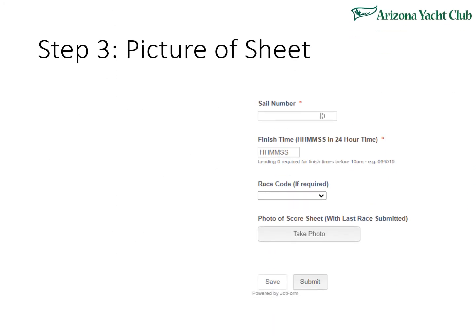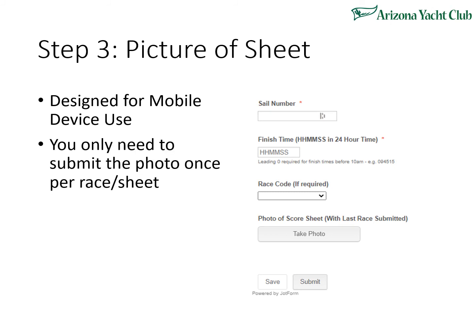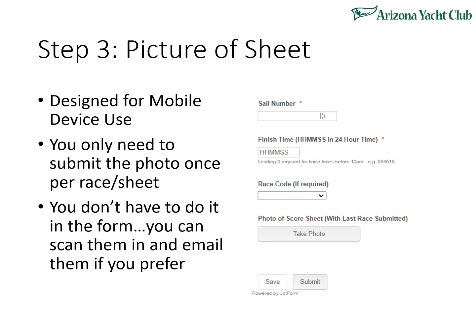And the last option on every form is to submit a picture of the sheet. This function is specifically designed for use with mobile devices, so you probably wouldn't be doing this if you are sitting at home entering these on your computer. And in any case, you only need to submit the photo once per race, so typically with the last race submitted. And again, you don't have to do this in the form. You can always scan them in and email them to the scorer if you would prefer. And finally, you click Submit.